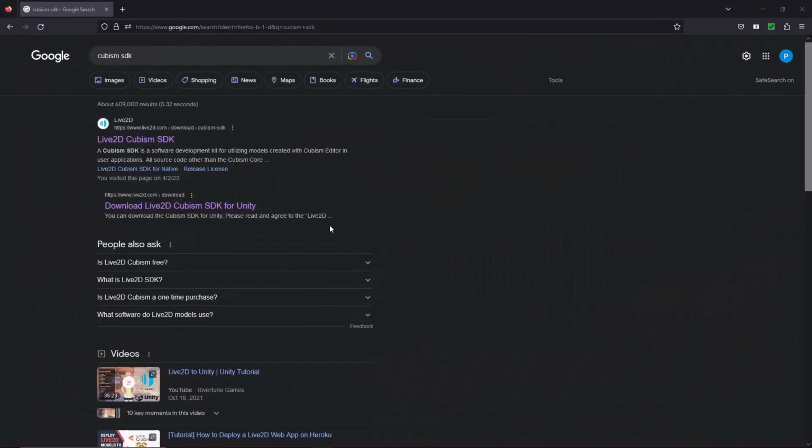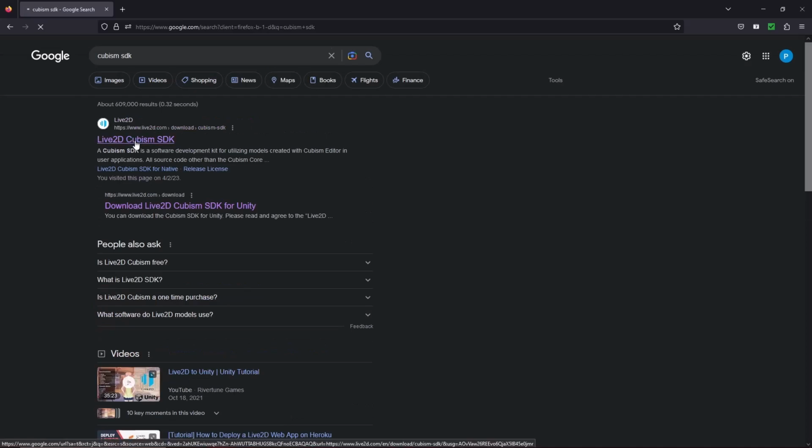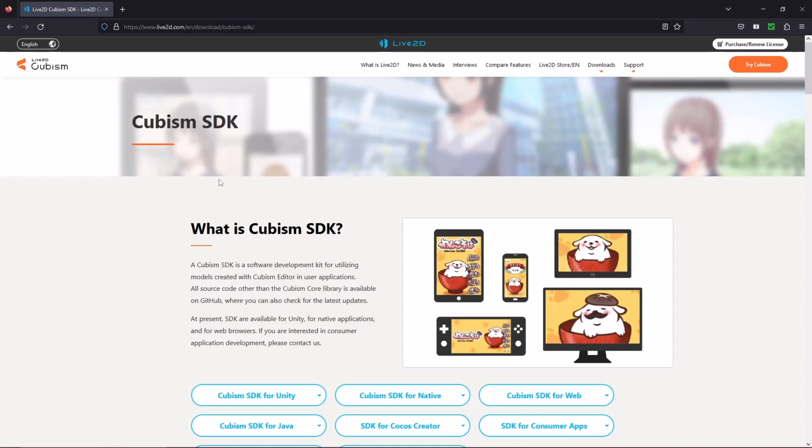Now, the first thing we're going to need is to download the Live2D Cubism software development kit. And just so everyone knows, this is not something that I have just come up with the method myself. Actually, if you look at the videos here, Rivertoon Games is the person who showed me how to do this. So when I was first looking how to implement Live2D characters, I checked out his video. He had a very nice tutorial on it. So let's go ahead and grab the SDK. That way we can import a package into Unity that will allow us to import our characters.